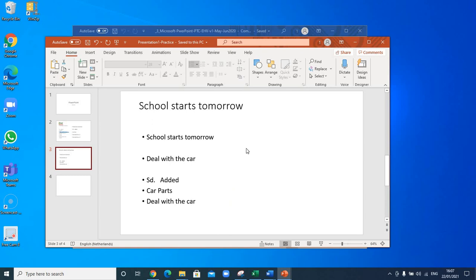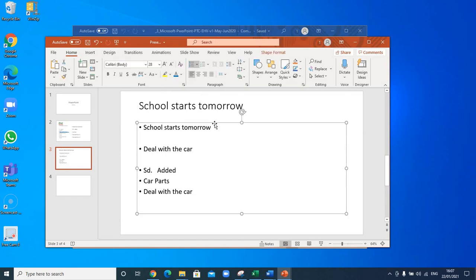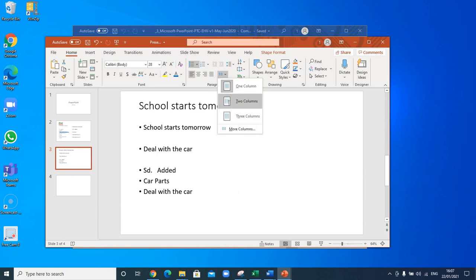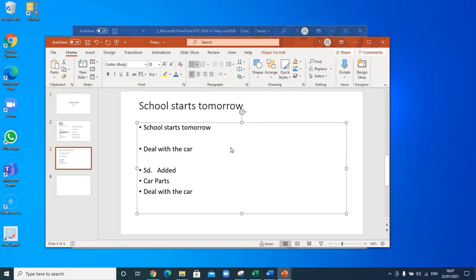If I want to insert columns in PowerPoint, I will simply select the text I want, and I would go to Home, Paragraph, and here I see Add or Remove Columns tab. So I will click on the arrow. Currently this is one column. I can make it two, and I click. So now I made it two columns.